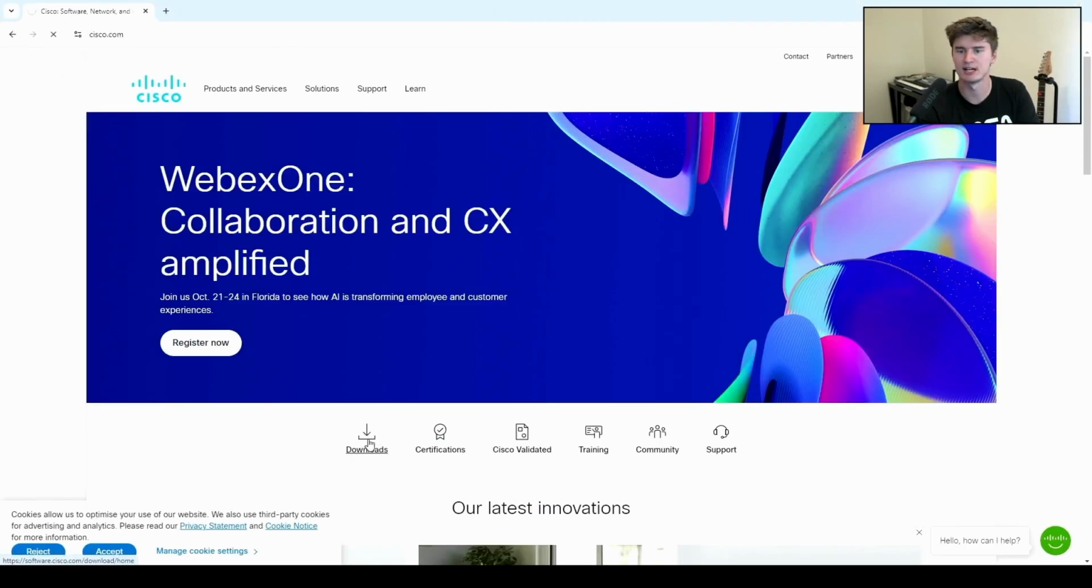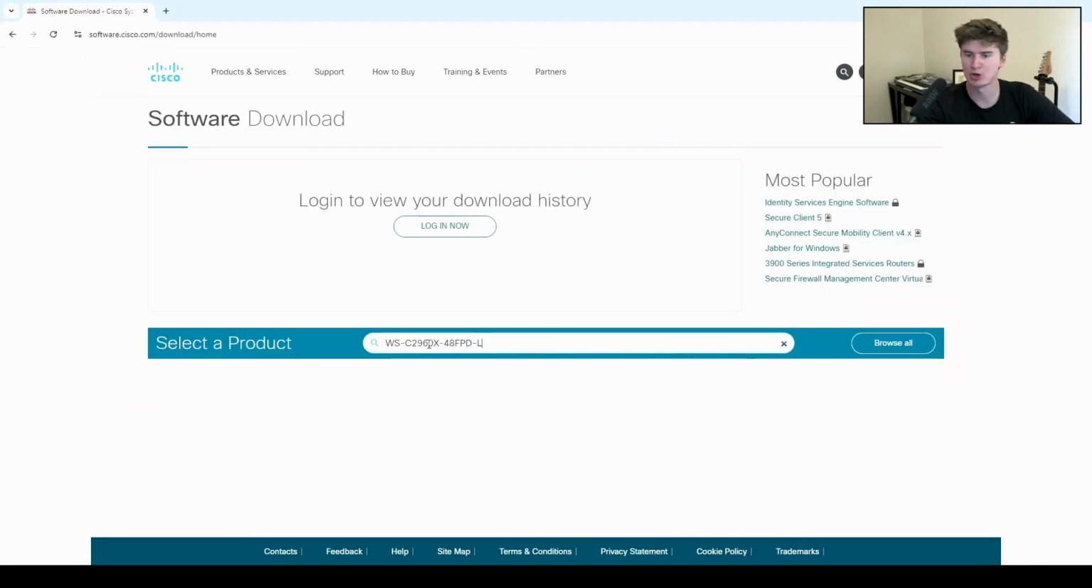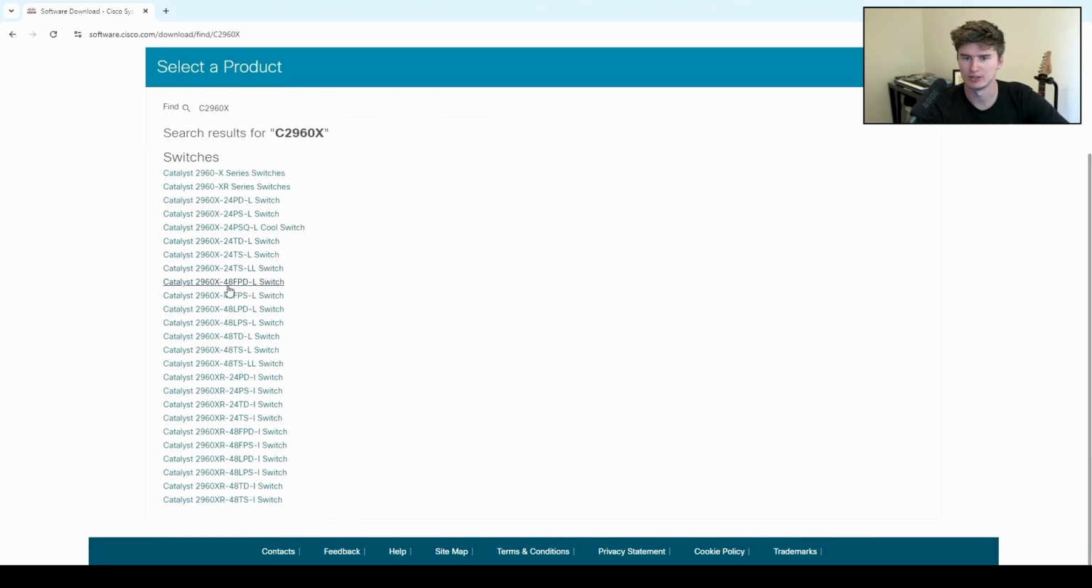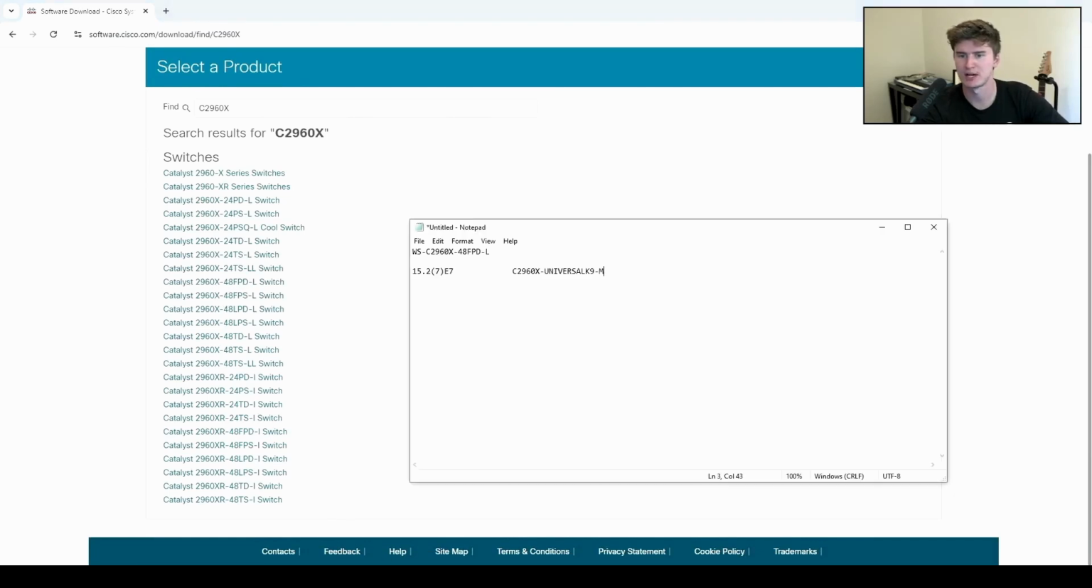I'm going to go to their downloads page. What I can do is just copy and paste my model version into the search bar. Okay, and I know I've got the 48 switch. Let's just go back to my model that I have. So I know it's a Catalyst 2960X. It's a 48 FPD and it's L.